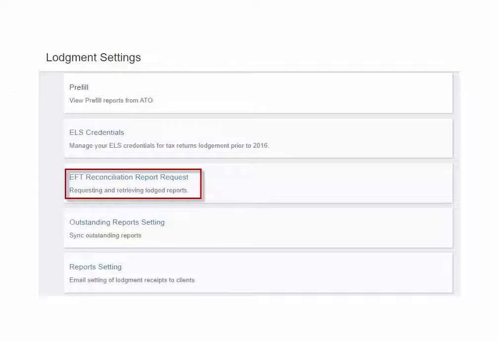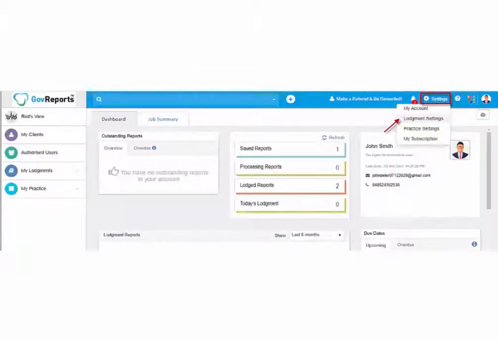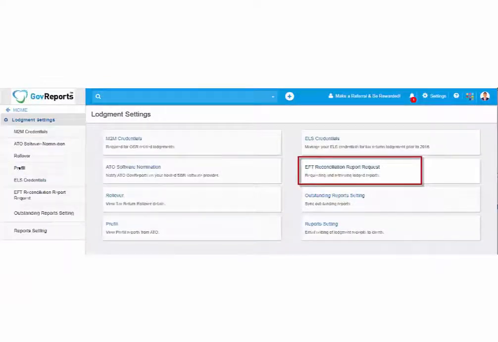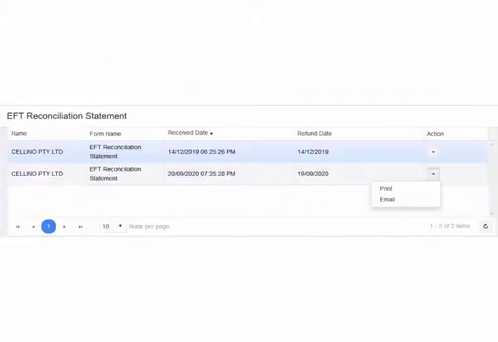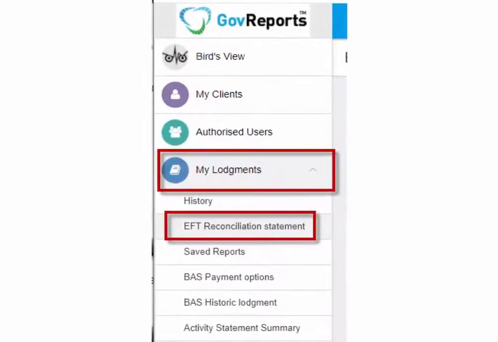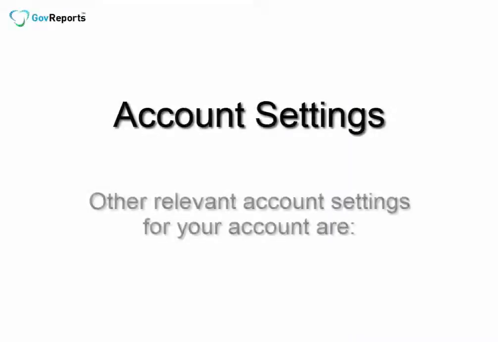To enable the EFT Reconciliation Report request, go to Settings, and select Lodgement Settings, and EFT, and Submit. The EFT details will be automatically synced once a day with ATO, and it will be listed under My Lodgements, EFT Reconciliation Statement.